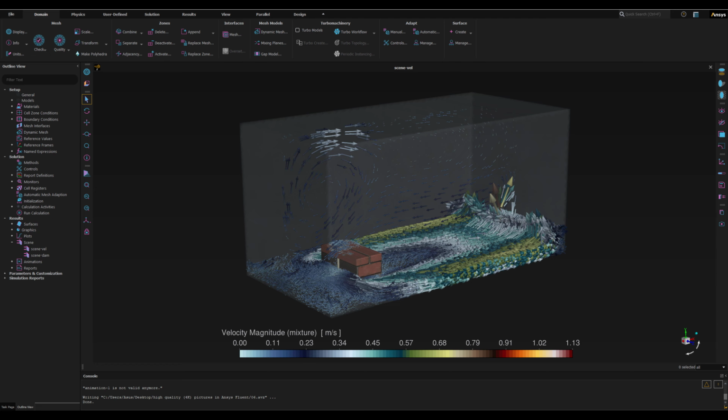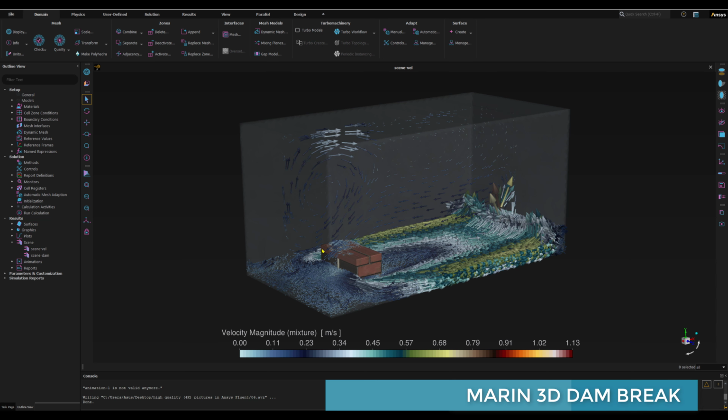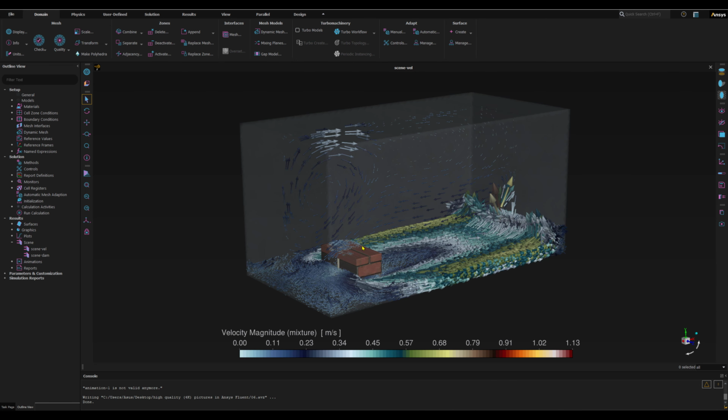In today's short tutorial, I will show you how to save high quality images, including 4K resolution images, directly from ANSYS Fluent. For this demonstration, I will use the post-processing results from my previous tutorial, Marine 3D Dam Break CFD tutorial in ANSYS Fluent. This scene contains the geometry and velocity vectors generated after the simulation, as you can see here. So without any further delay, let's get started.